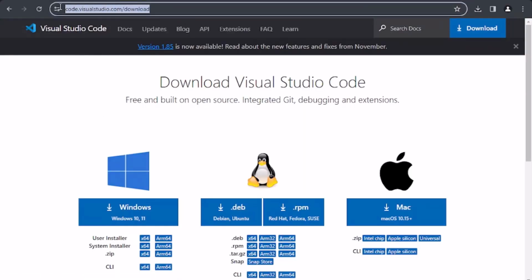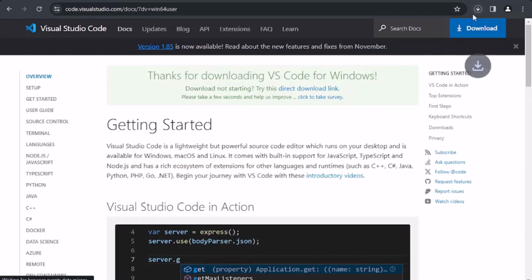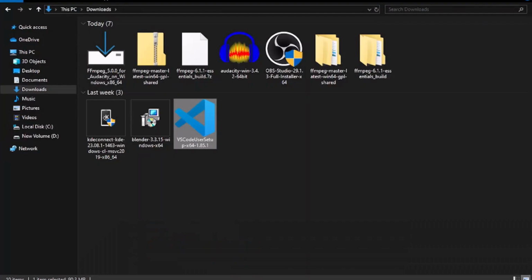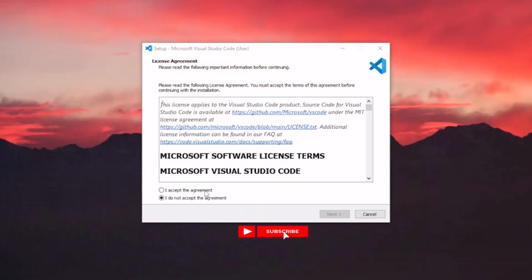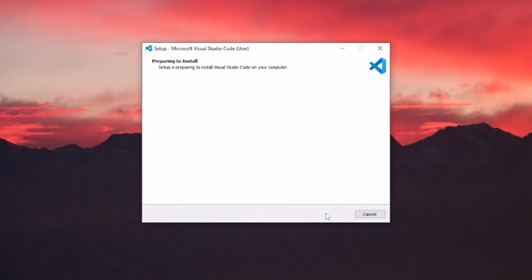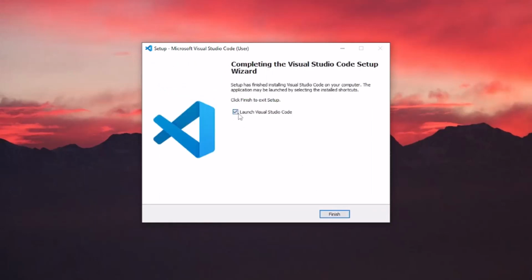Once there, hit the Download for Windows button, and your download will start. Fantastic. Once the download is complete, locate the installer file in your downloads and run it. Follow the on-screen instructions, and before you know it, Visual Studio Code will be set up on your Windows system. Great job. You're all set. Launch VS Code from your desktop or Start menu.